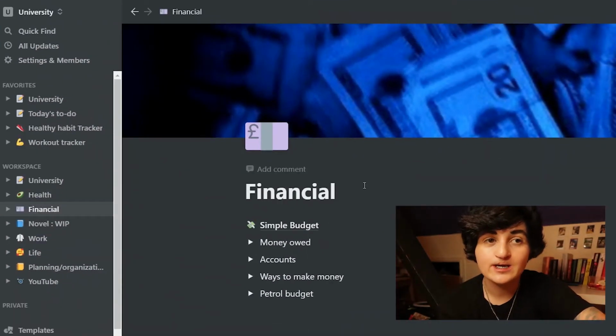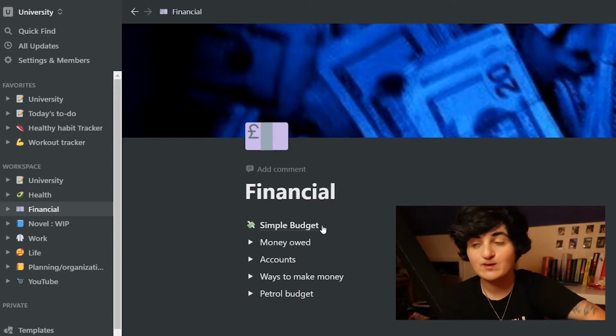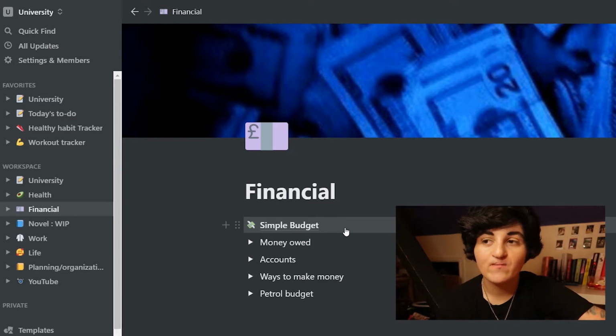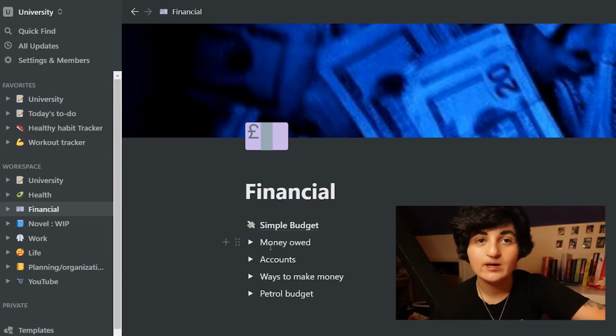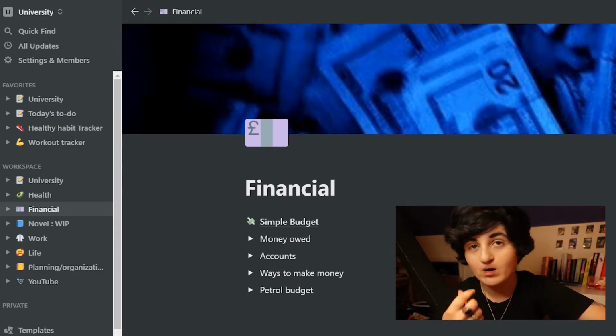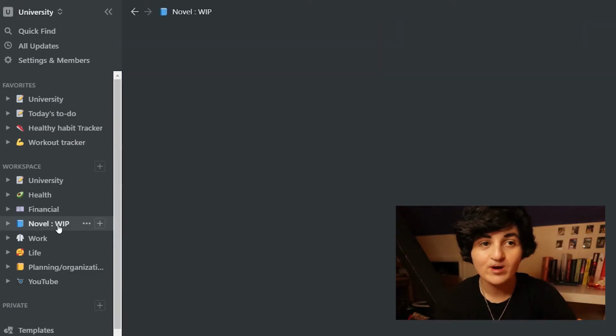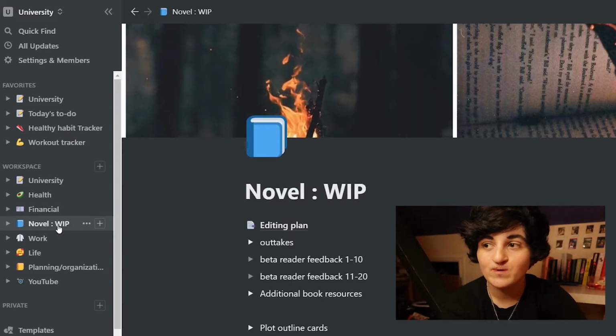The next section is my finances. This is a really, really simple section. There's honestly not too much to say about this. I have my budget at the top, which tracks everything that's going in and out of my account. In this section, I've also got money that people owe me, some ways to make money, and my petrol budget, because if I didn't have a petrol budget, I think I would just always go over the amount and not have enough money to keep running my car, because my car is actually definitely one of the most expensive things that I own.